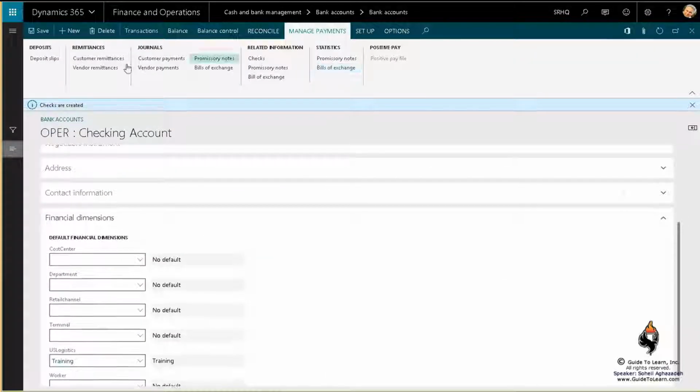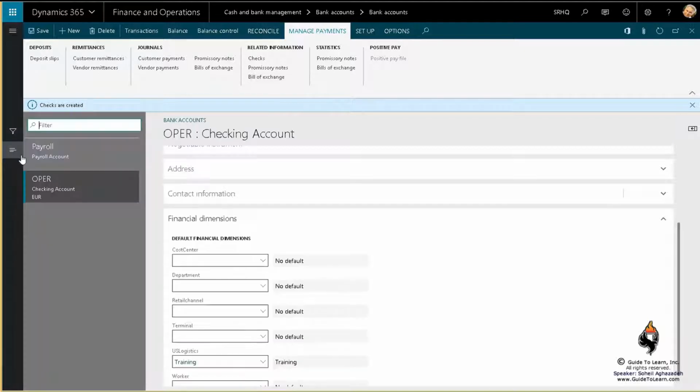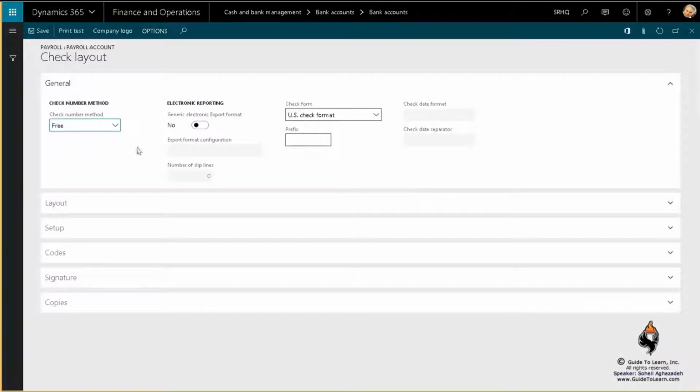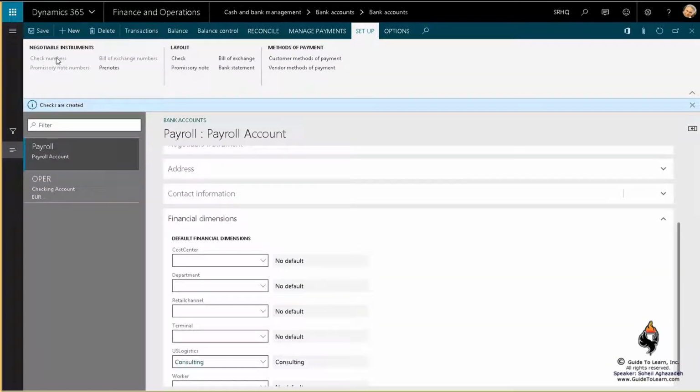Whereas if I go to my second bank, which happens to be the payroll, I can go to the setup and take a look at the check, and actually happens that I keep this as free. And in this scenario, the check number is irrelevant because I can set up any check numbers the way I want. So I don't have to set that up at all. However, either way, you have to set up the check layouts.